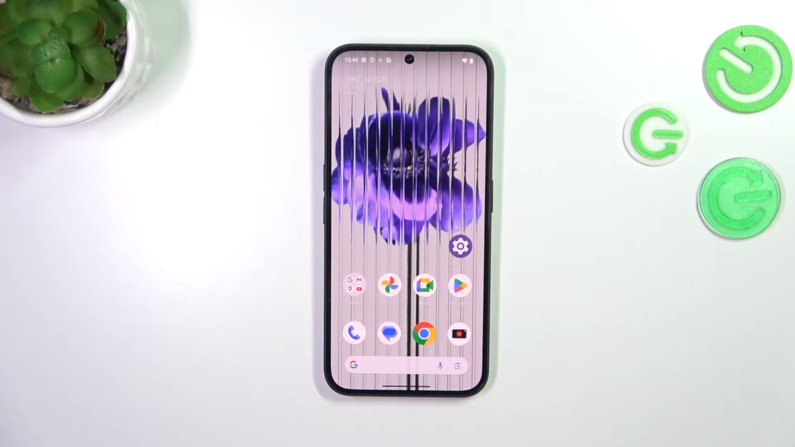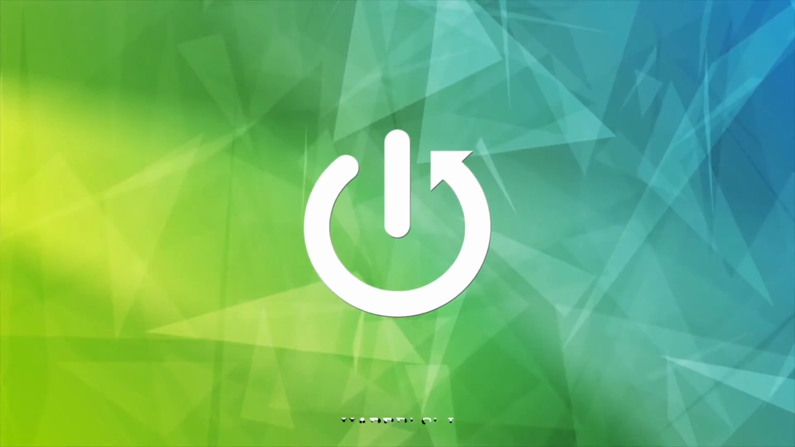Hi everyone, in front of me I've got Nothing Phone 2a and let me share with you how to reset app preferences on this device.